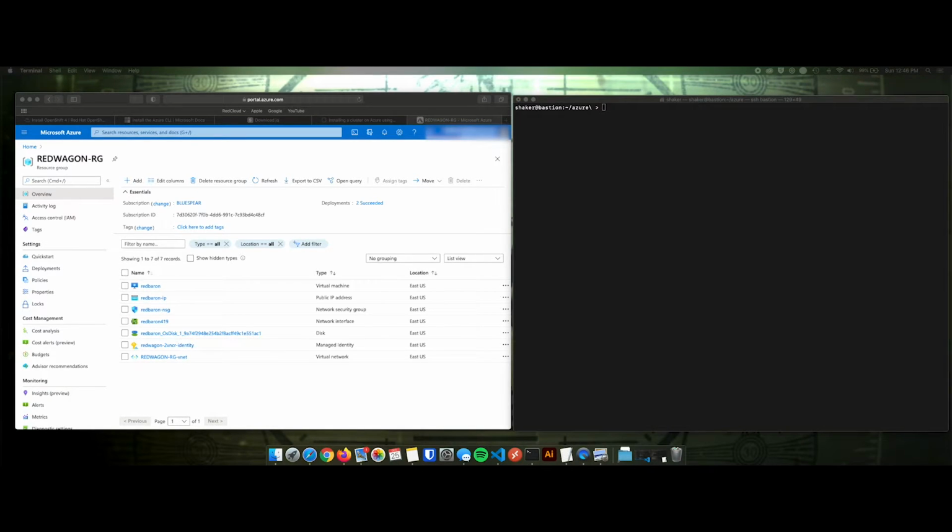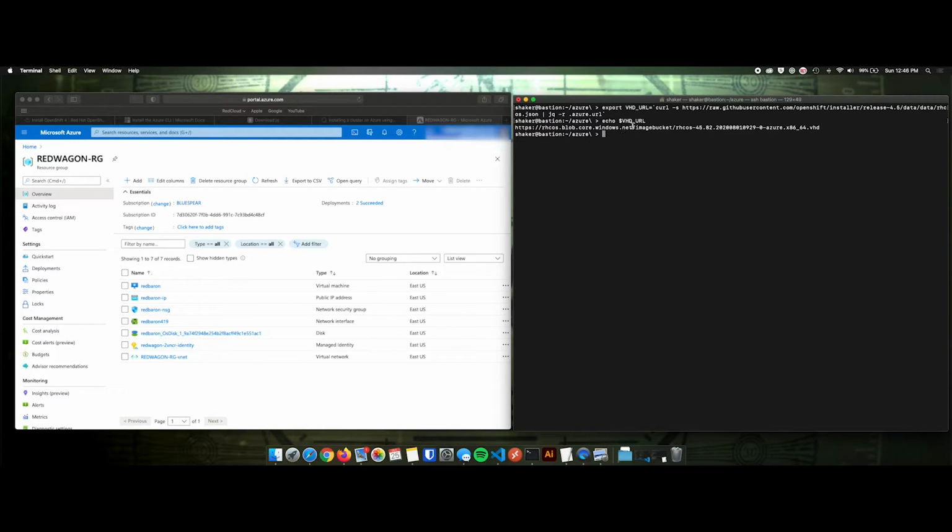And then we will export a variable for the URL for the image itself, and we're going to actually fetch it down. So there's an Azure image that we'll use to do the installation. You can also download the VHD file from Red Hat's website and upload it manually if you would prefer to do that. I'll show you this URL, echo VHD URL, and you'll see that it's contained within the Azure environment, or Microsoft environment. Okay, clear screen.